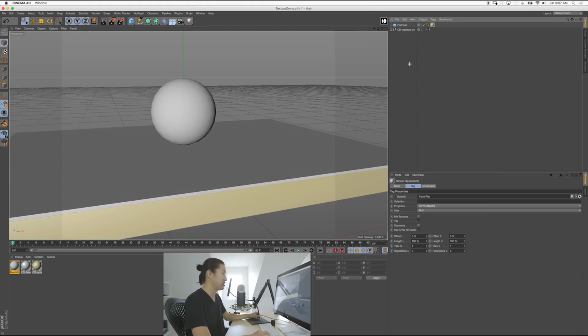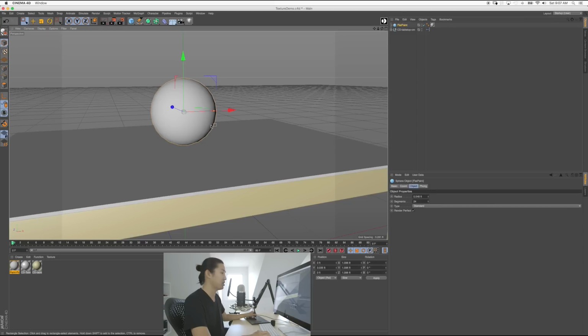Maya. So basically, let's click this object, and the only thing I'm going to do is that segments changes how much geometry is in there. So we want it to be a little bit more realistic.